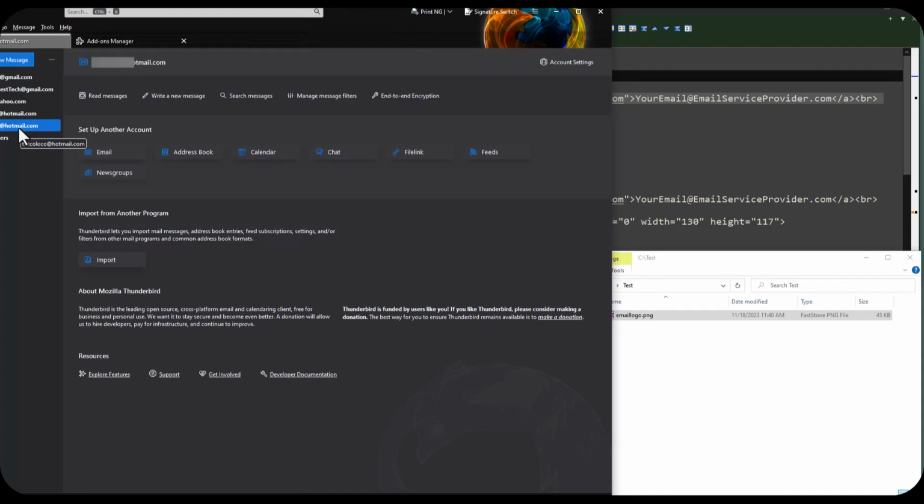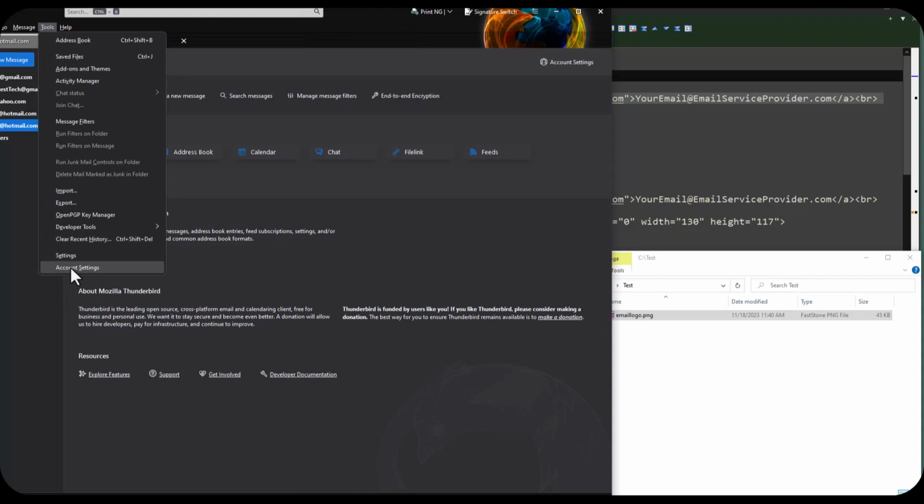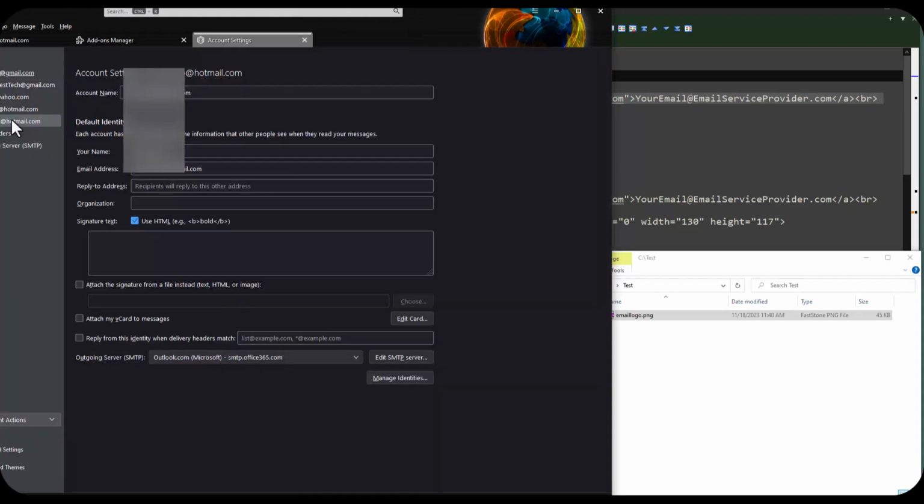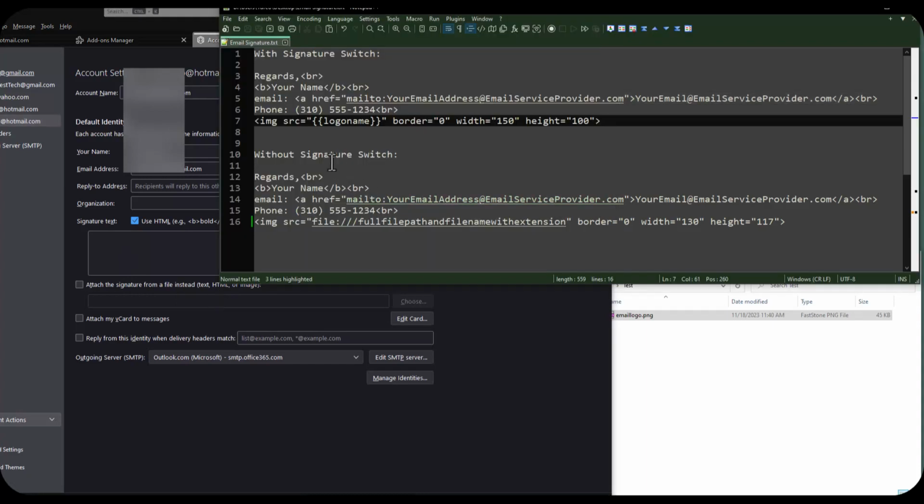So you can either right click on the account that you want to create the signature for, and click on settings, and that would open up the account settings. Or another way you can go about it is go to tools and then account settings. And you just have to click on the account that you want from the list, and signature will be right here, and you are using HTML obviously, and that's pretty much it.